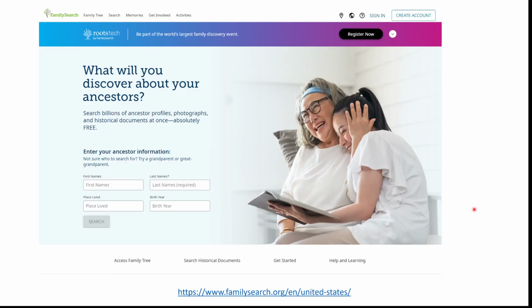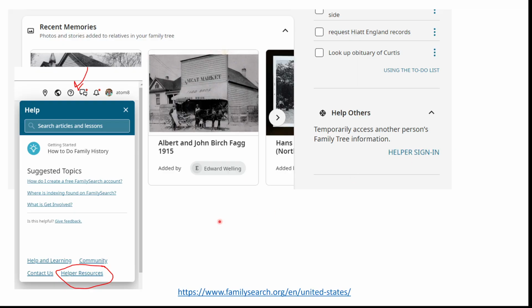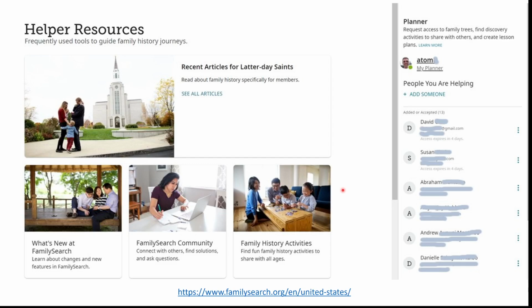So first of all, you go to FamilySearch.org and you sign in. Once you sign in, you're going to look at the help icon, the question mark in the upper right-hand corner. And over here on the right, at the bottom, there's a little thing called helper resources. When you click on that, it says, help others temporarily access another person's family tree information. So you can click that, and then you'll get this thing that says planner.